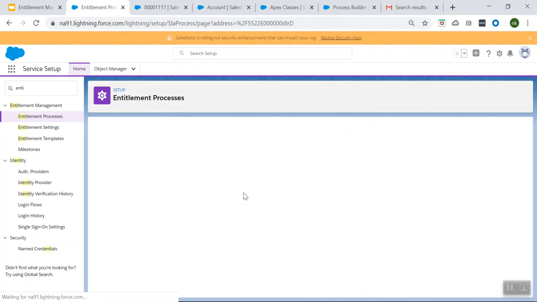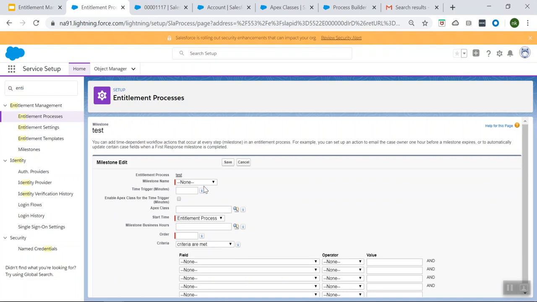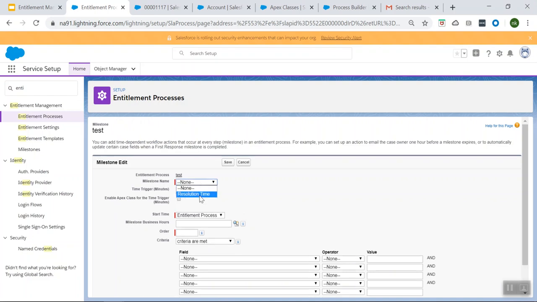So once you save your entitlement process, this is how it looks. It is not active currently. Then it is asking me to associate a milestone to the entitlement process. So if you recall, we created a milestone resolution time. So I can use that milestone name, resolution time. And then it is time triggered. What does it do? The amount of time in which the milestone must be completed. So it is 4 hours. High priority case should be closed within 4 hours. So it is 4 into 60, 240 minutes.